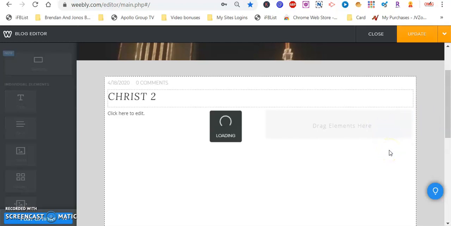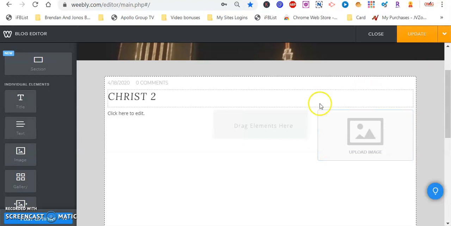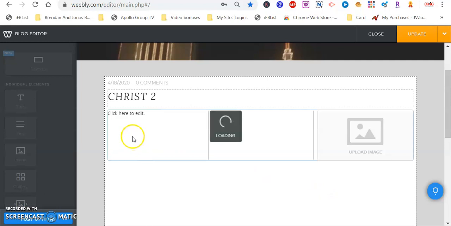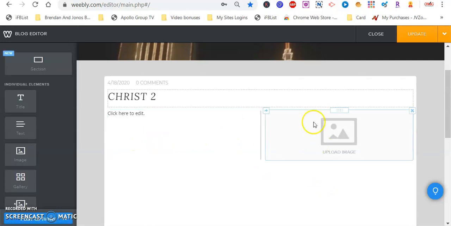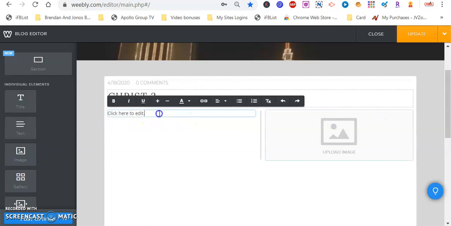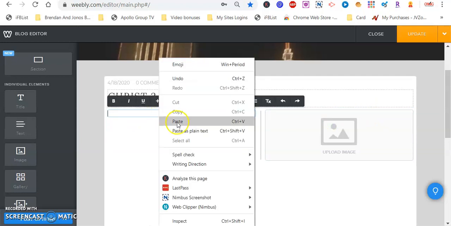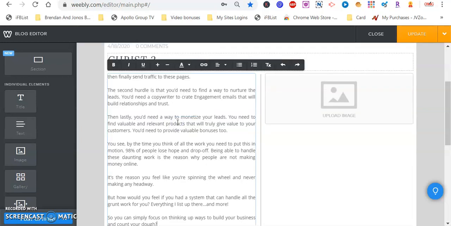Boom. You see? Now it's giving me the image in the middle again, but I don't want it in the middle. So what I'm going to do, I'm going to take it out, delete it. So now it's giving me text and image, text, image. So the first one, I'm going to put text right here. I've already copied the text that I want. I'm going to put it right there.